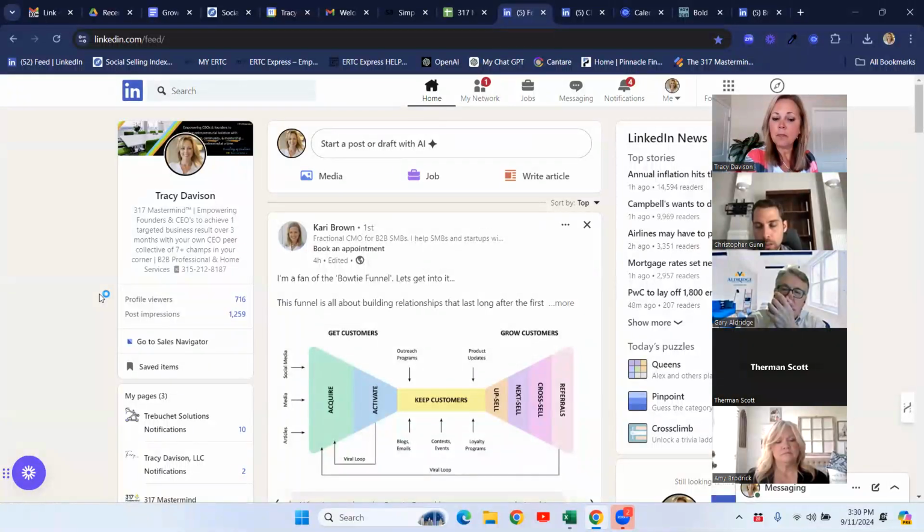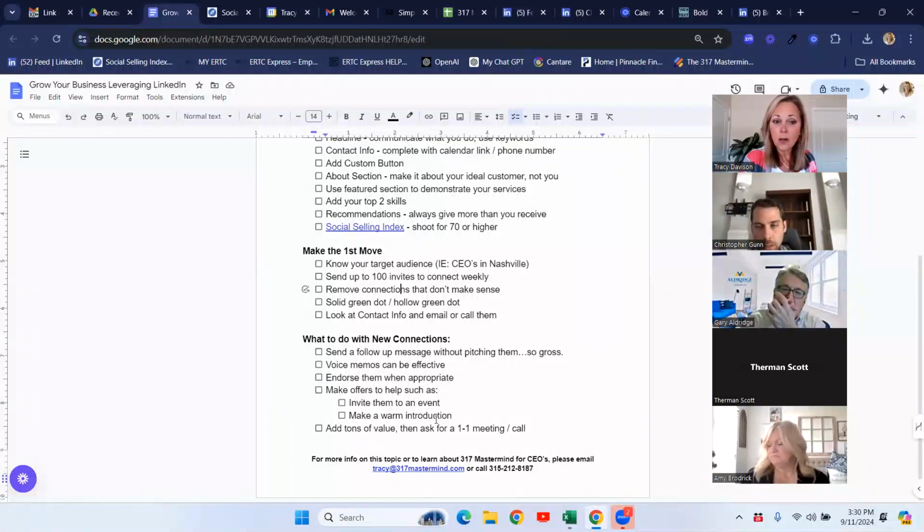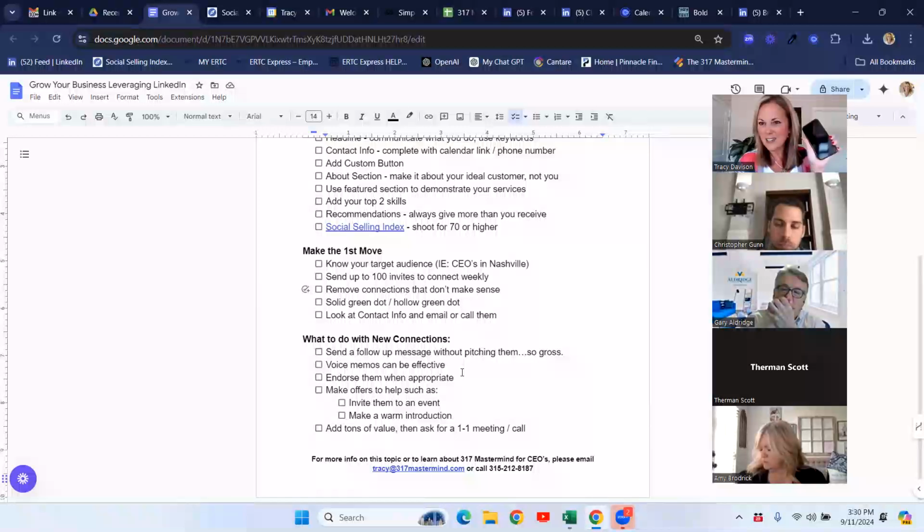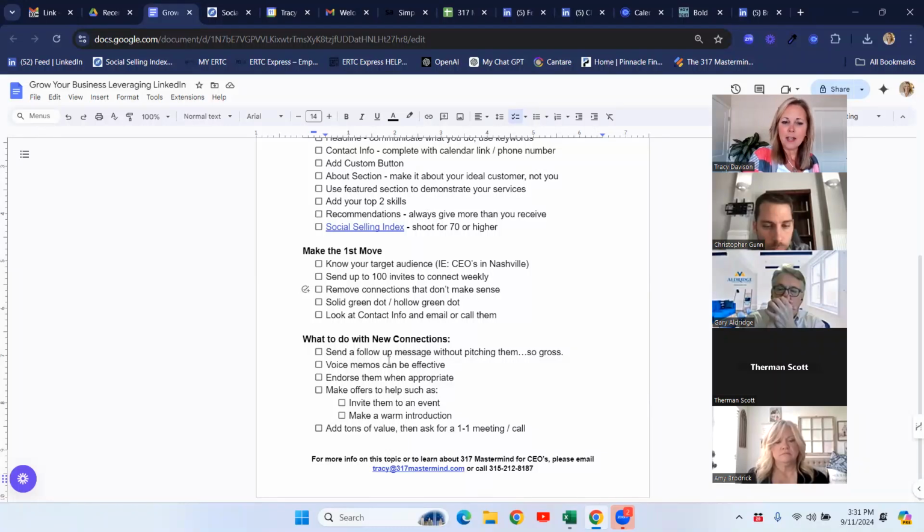A couple different ways you can do that: instead of typing it out, you can send a voice memo. That's easiest to do just on your cell phone. Then they can hear your voice and it's going to get their attention because nobody's doing that. Most people aren't brave enough to do it, honestly, because they're afraid. But try it, do some beta testing. Endorse them when appropriate, endorse their top 2 skills. Everybody likes that.